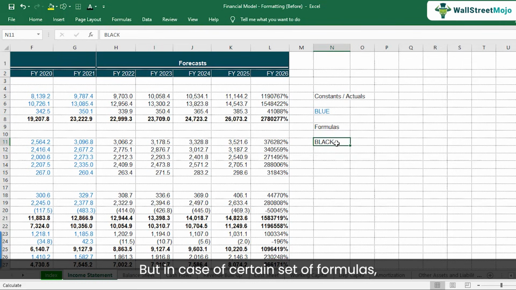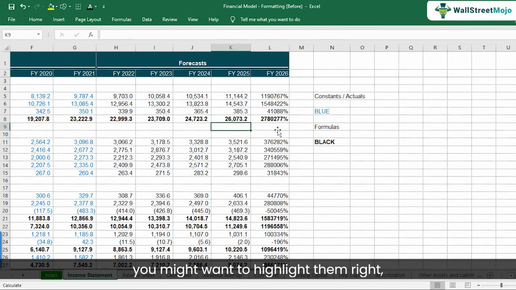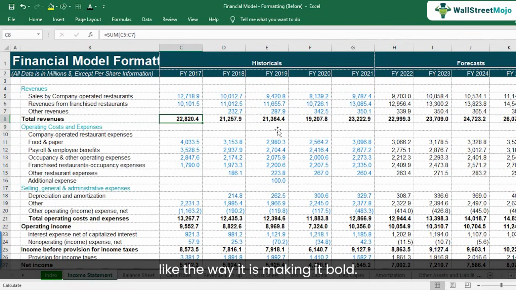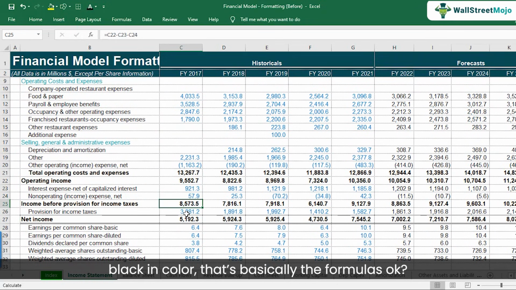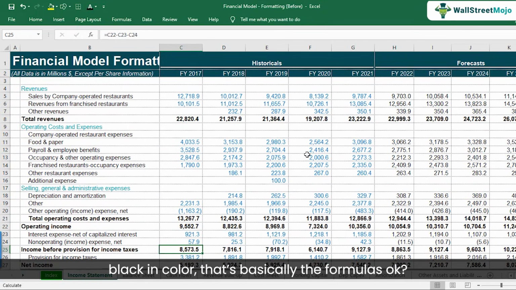But in case of a certain set of formulas, you might want to highlight them, like the way it is, making it bold. So that's what is done here. So whenever I am seeing black in color, that's basically the formulas. Okay, so that's another interesting aspect of financial modeling that you need to understand.